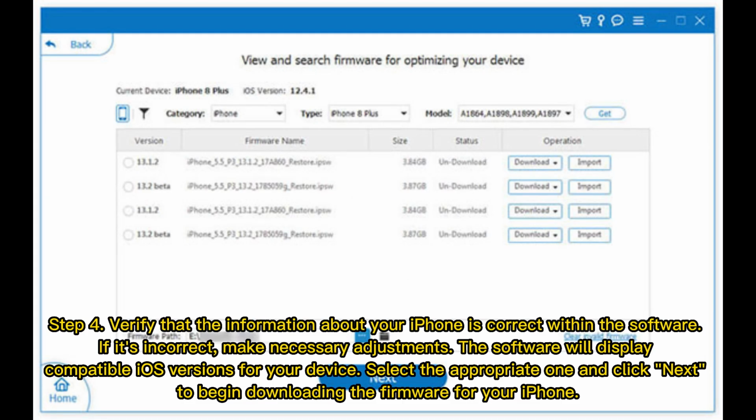Step 4. Verify that the information about your iPhone is correct within the software. If it's incorrect, make necessary adjustments. The software will display compatible iOS versions for your device. Select the appropriate one and click Next to begin downloading the firmware for your iPhone.